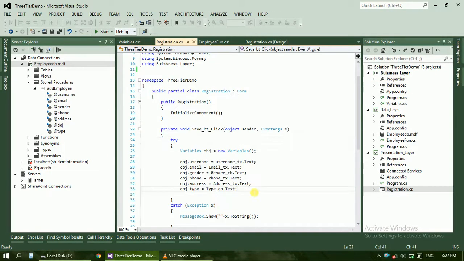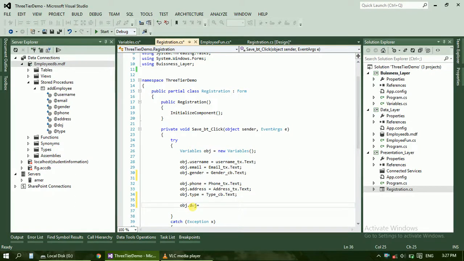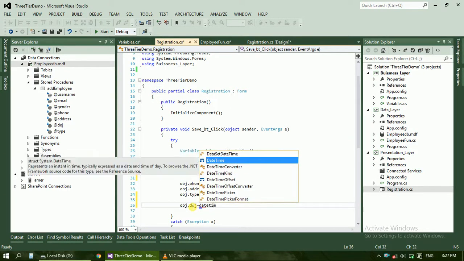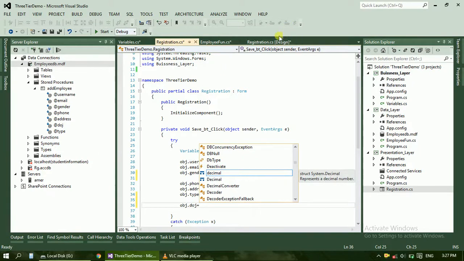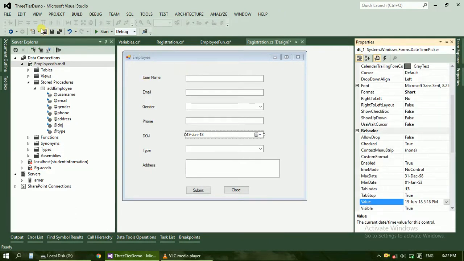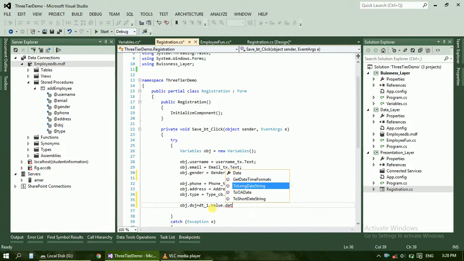over submit. Now over here we have to call, I think here something is missing. Gender, type, date of joining. Date, what was the name of the date time picker? The name is dt1. dt1.Value.ToShortDateString. Just completed.